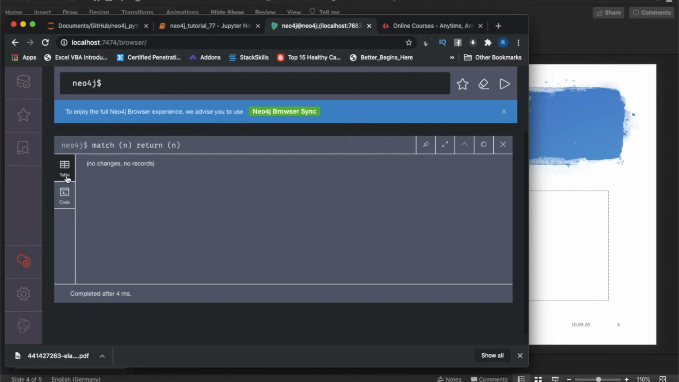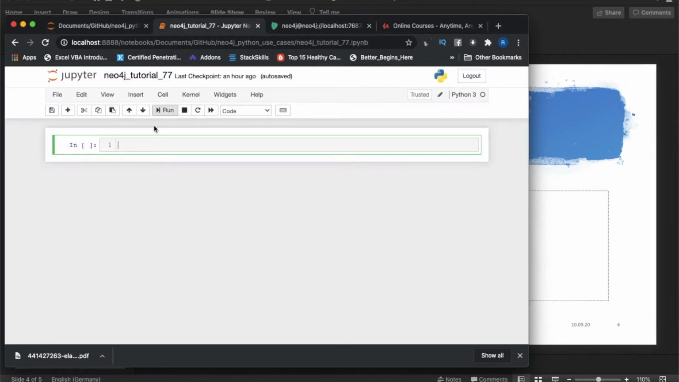So we'll read the data from the CSV file now. First things first, let me give a name for this tutorial. It is going to be tutorial 77: create Neo4j graph using CSV, or from reading from a CSV file.